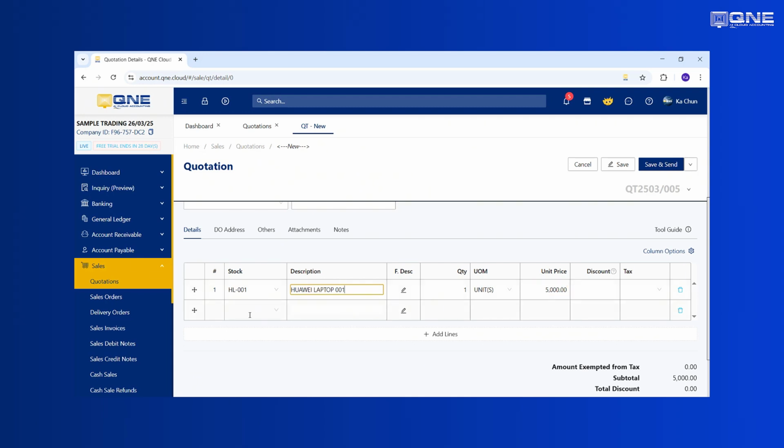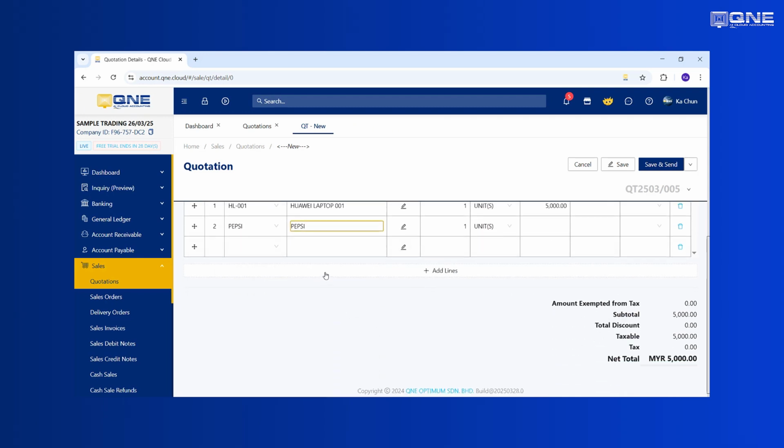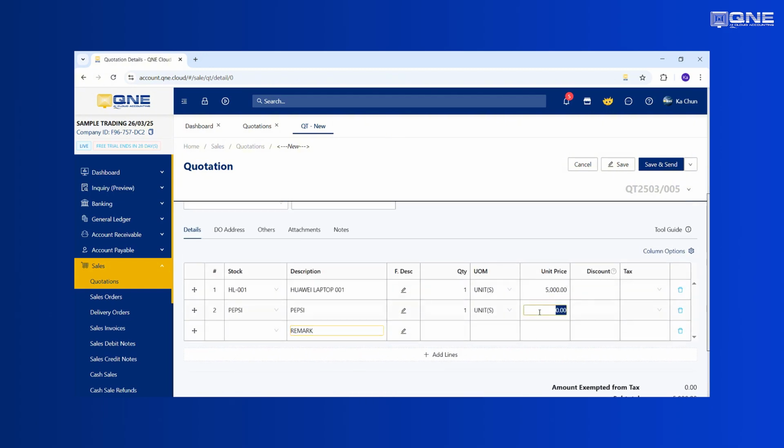If let's say I want to add more items, I can just add the stock item from here. And if let's say I want to have an extra remark, I can just put some remark from here as well. And I can just save for these transactions.